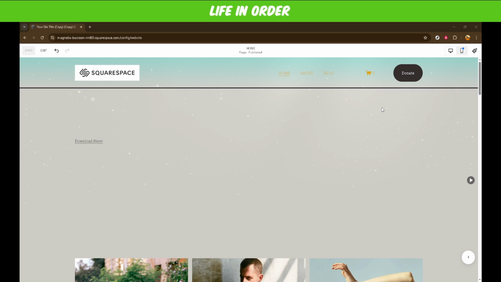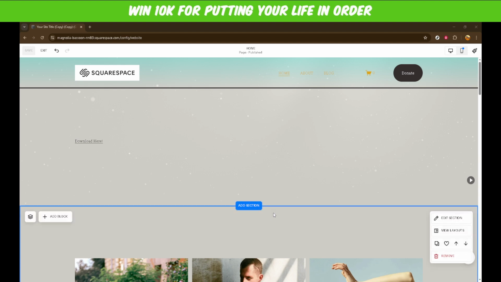Your Squarespace site now has a functional download link, allowing visitors easy access to your materials. This feature not only enhances user engagement, but also adds a professional touch to your website. Thanks for following along, and happy sharing on Squarespace.